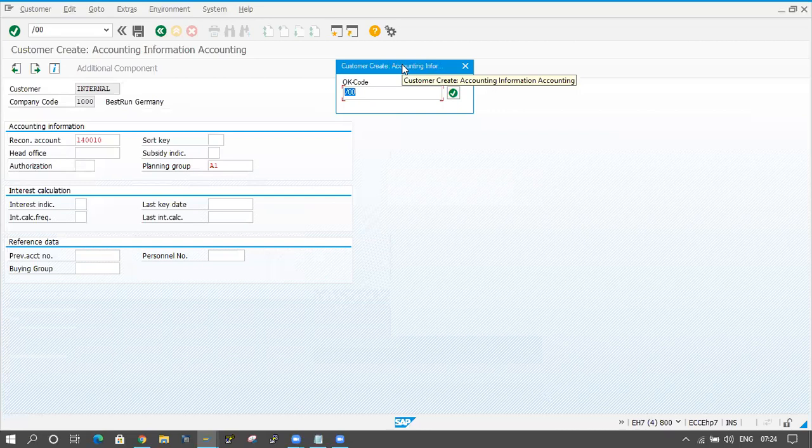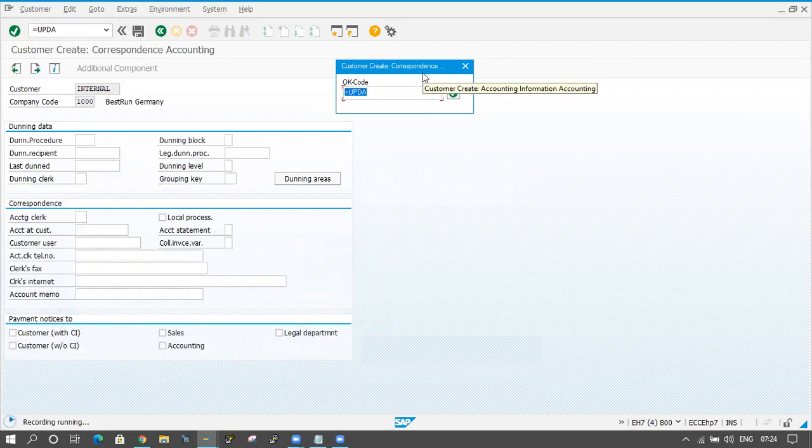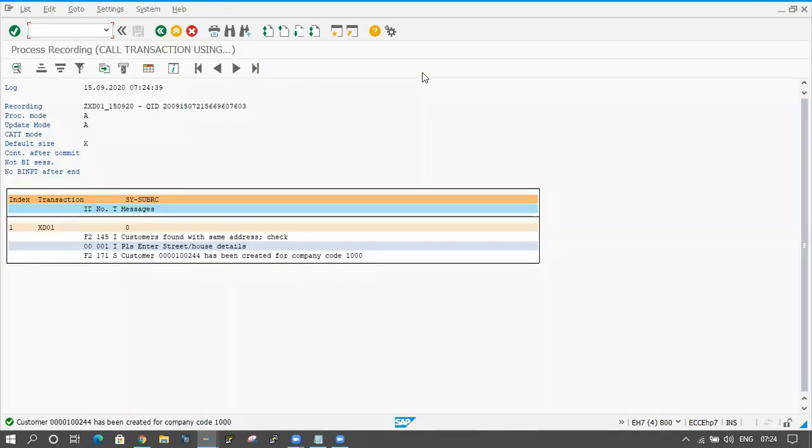Whatever you have entered, the data will come here in red color. Planning group is also coming here. I did not maintain any data in the planning group, but automatically A1 is coming here. I just maintained the recon account 140010, and the number is generated automatically. So in the recording two things are coming here. Fine, no problem. Click enter, enter, enter. Like this they have entered the data.